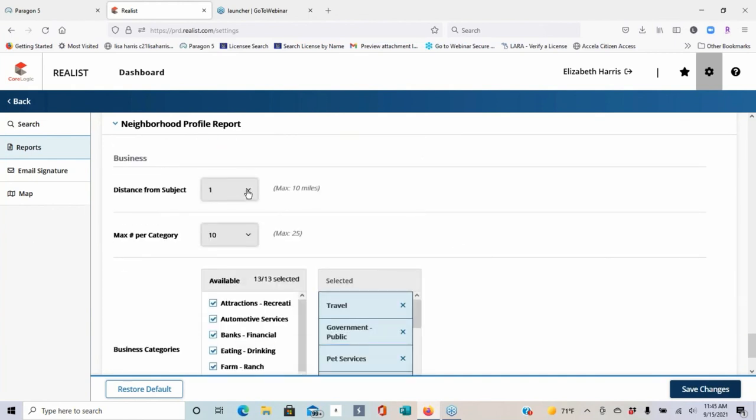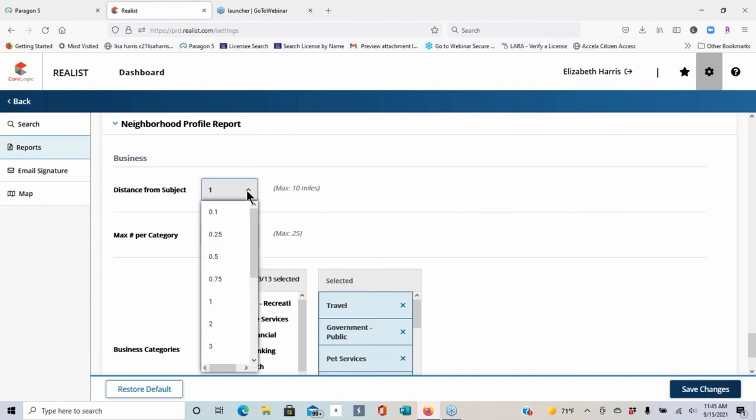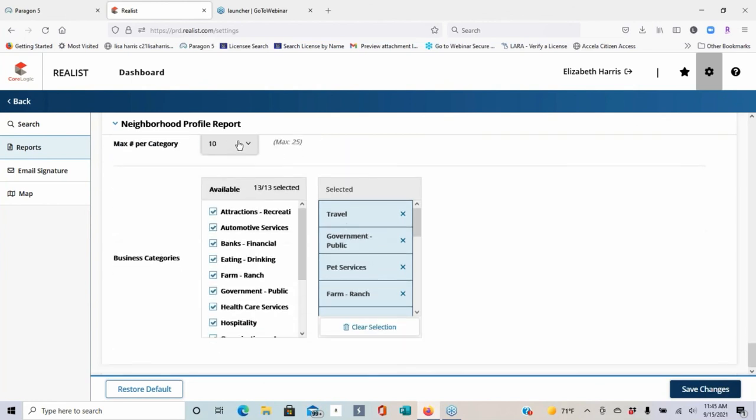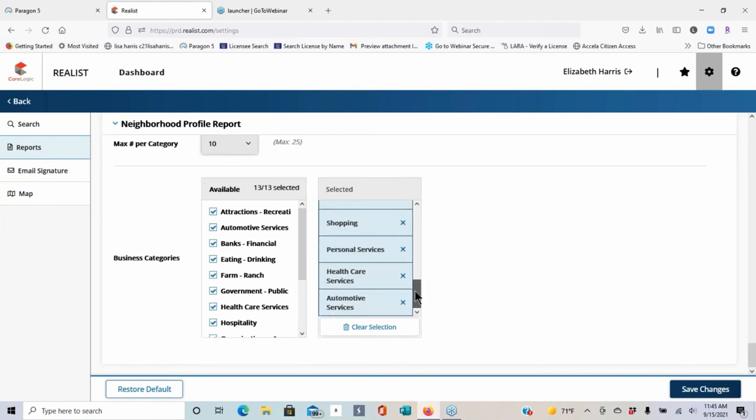You can go as far as up to 10 miles. I just have mine set for 1. You can go up to 25 businesses, and then you can select what kind of businesses you want them seeing. The businesses I find are helpful if you have someone relocating from another area. Maybe they live on the west side or the east side, they live out of state, they live up north. This might help them just to see what's in the area. Okay, so that is all of our choices here. These are the choices you have for each one of those reports.